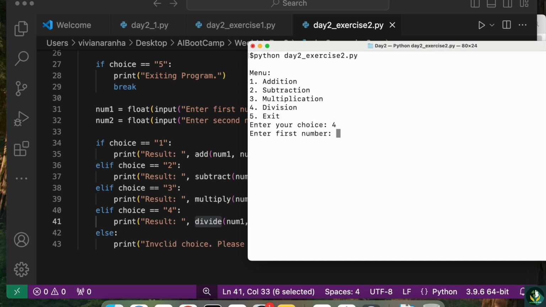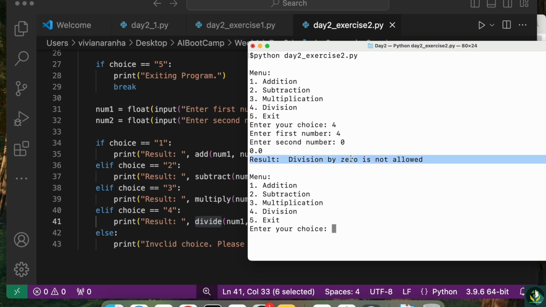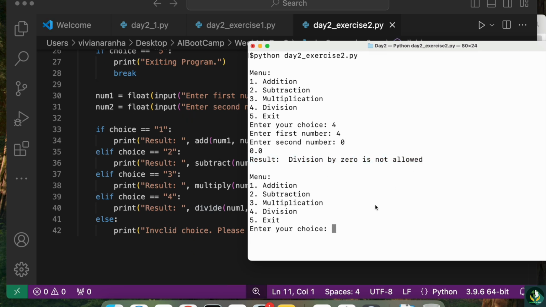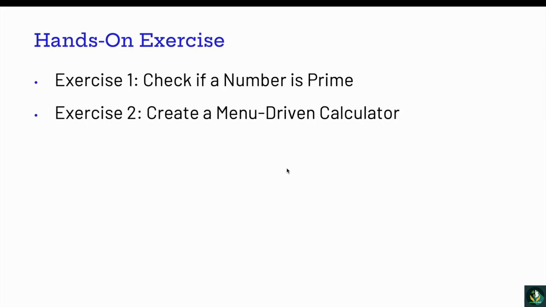Give the option 4 and say 4, second number 0, and it says division by 0 is not allowed. Let's go ahead and pick 5, exiting the program. So that's our exercise number 2. I hope you were able to get through it. If you have any questions or any problems, let me know.